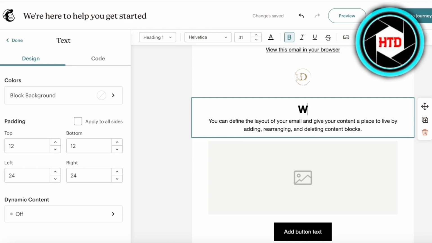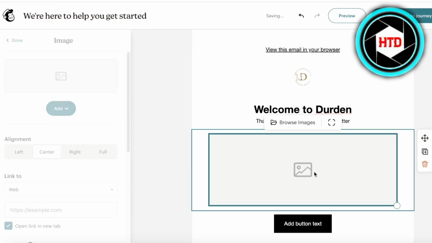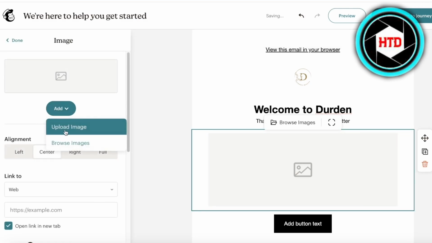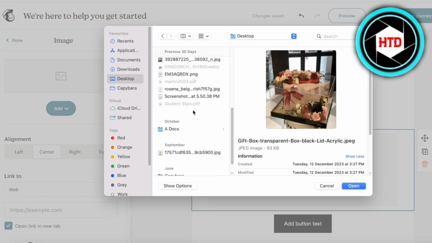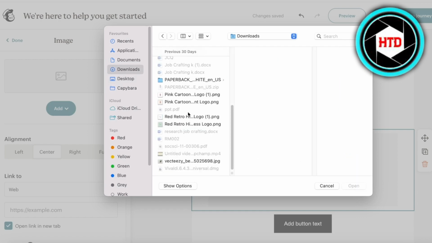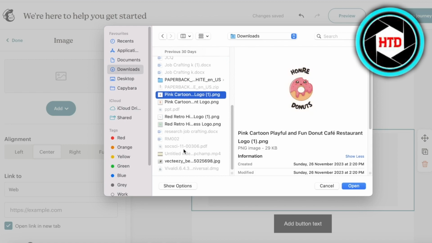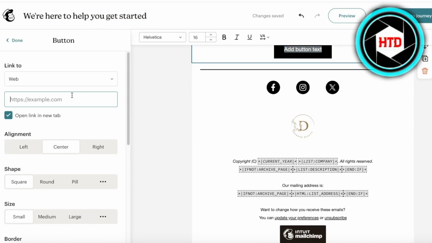Then I am going to enter welcome to Jordan. And then I just want to add thanks for signing up to our newsletter, like this. And then you can add an image over here. You can click on add, click on upload image, and if there is any image you want to insert over here, so let's say I want to insert some images reflective of my business, I'm just going to click on open over here, and then we have our button text, and then we can add shop now.